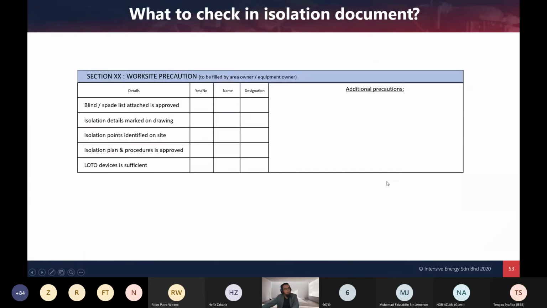So this is basically some of the documents. If you go back after this, you want to do audit, you are enthusiastic, you want to do audit. So please check your isolation document. You have this part, worksite precaution. Okay, this is one of the company's isolation document. I extracted a bit.